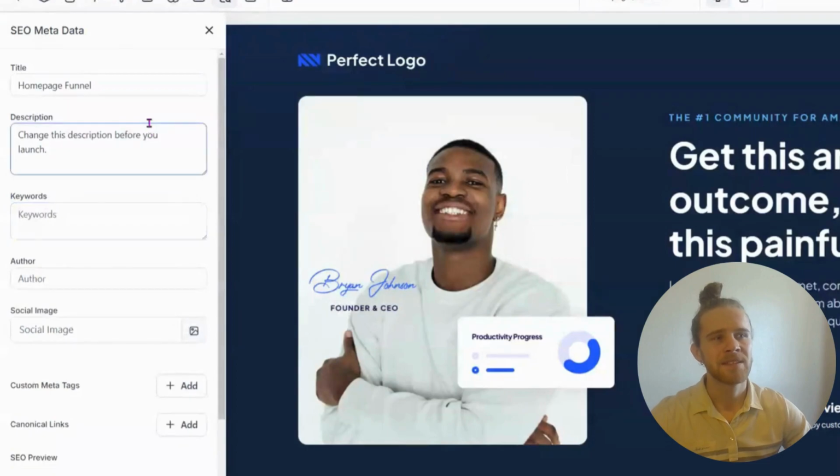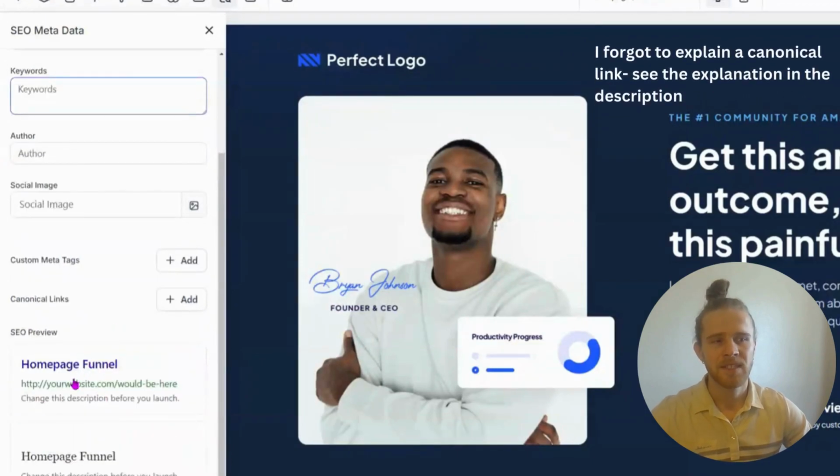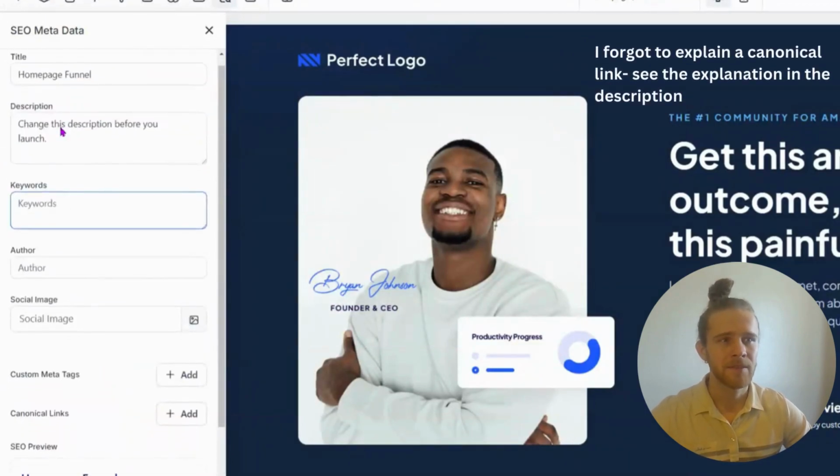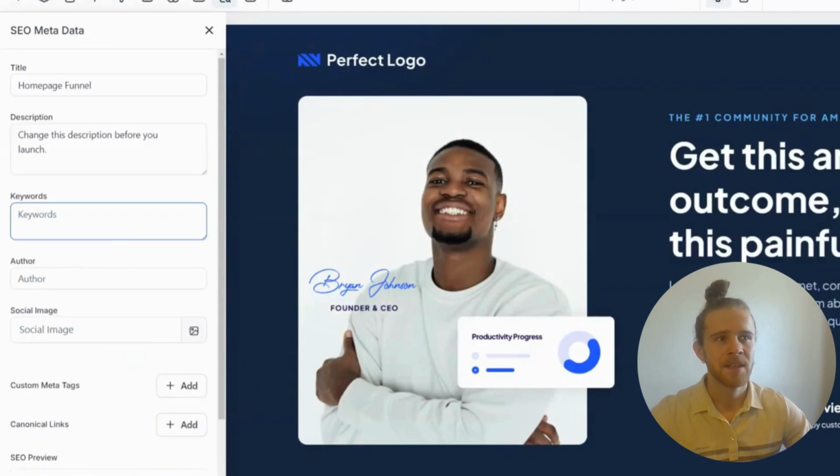When you click it, this is where you update the SEO elements like the meta title, description, and you can add keywords, social image, custom meta tags, and a canonical link. This is where you can see the preview of what your information will look like to search engines. Now, what does that all mean?